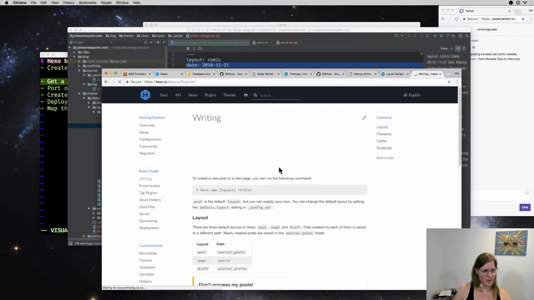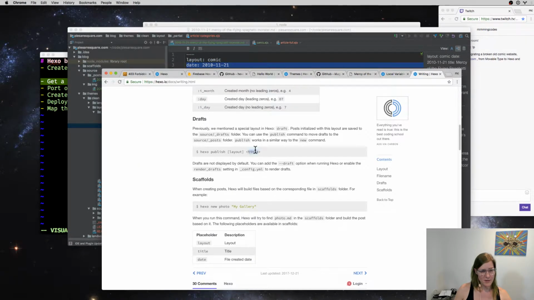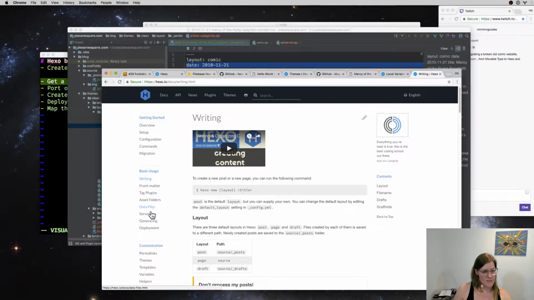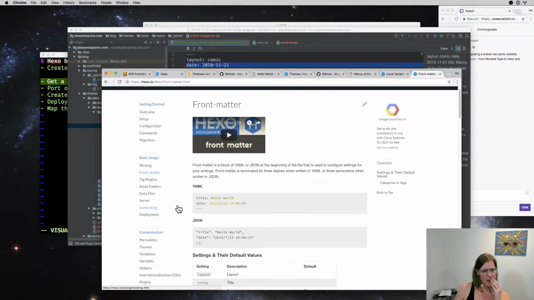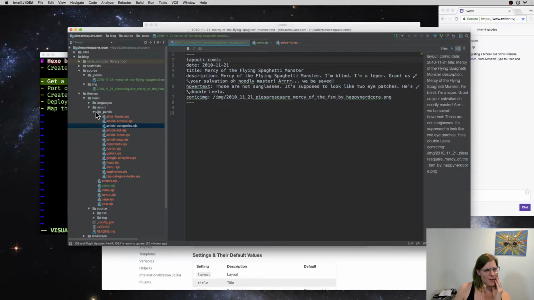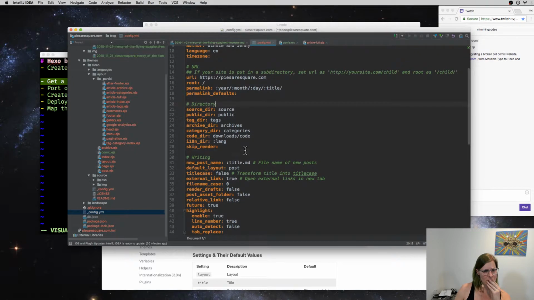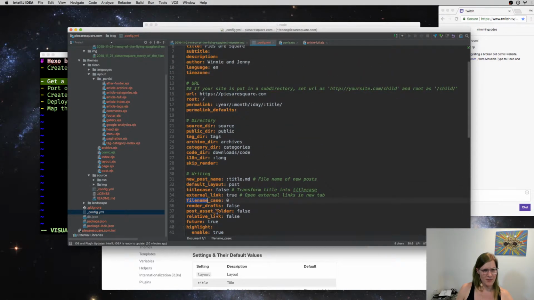So let's do basic usage writing. So I thought I parsed it out of the file name. But it doesn't seem to. Maybe this is a parameter in config. File name case 0. I wonder what 0 means.